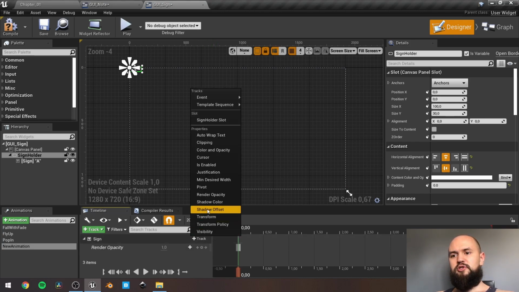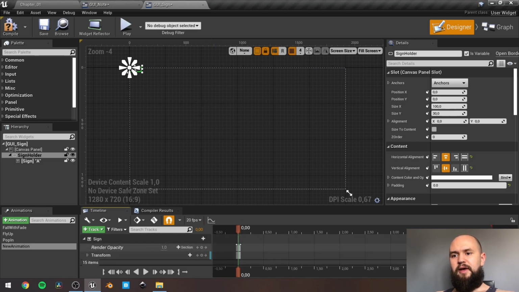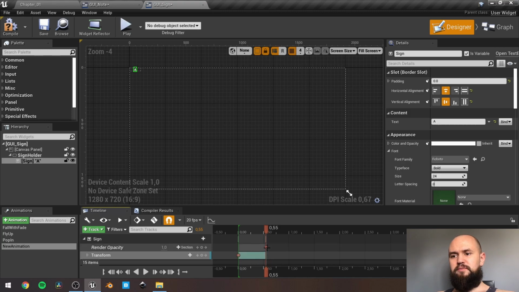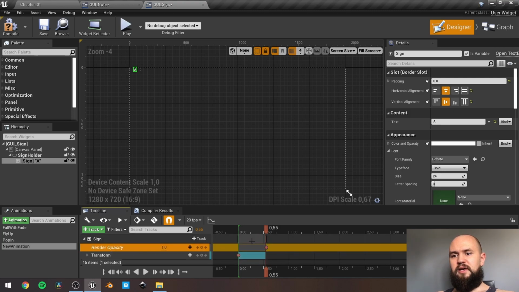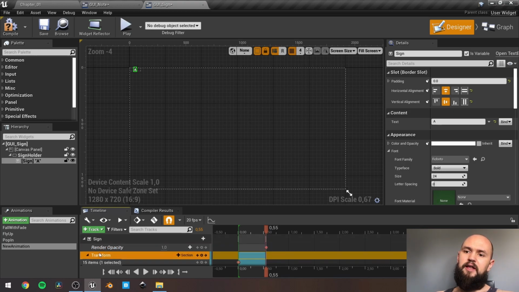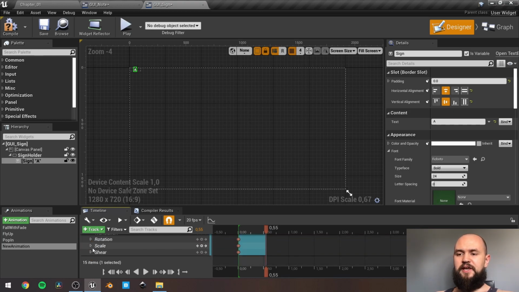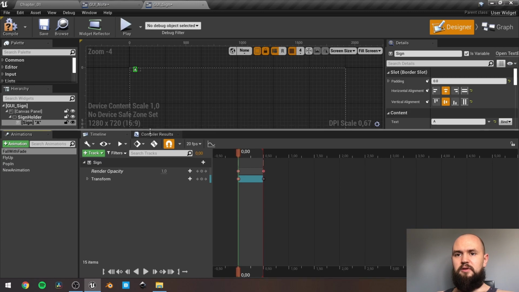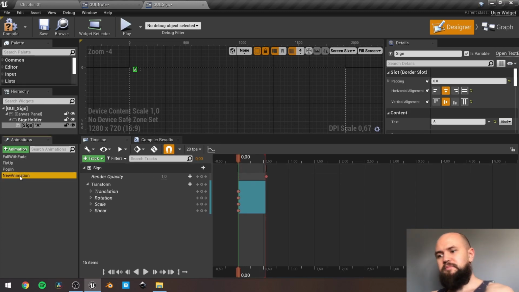and adjust it however we like: the render opacity, the transform, etc. And by changing the length of the animation, we can change the values that we have for each particular element. Rotation, scale, etc. So let me show you what I have in my predefined animations.